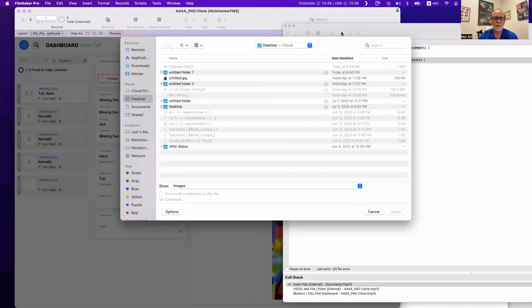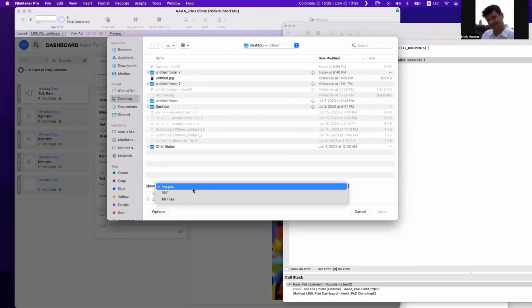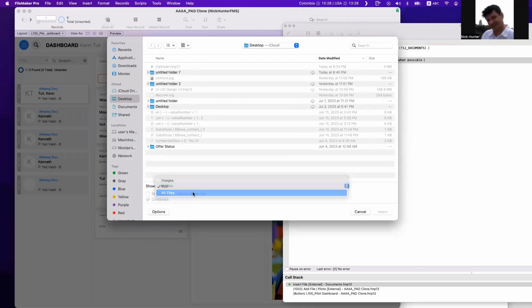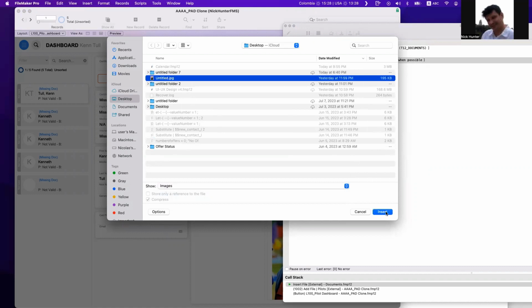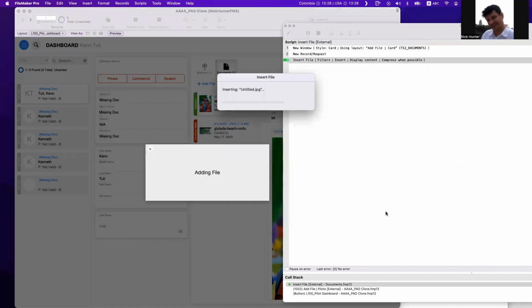The file here. There's the dialog. I have my dialog with images, PDFs, all file. So you remember what I set up, right? Yeah, and I want to insert that file. So I said insert, and it is inserting the file.